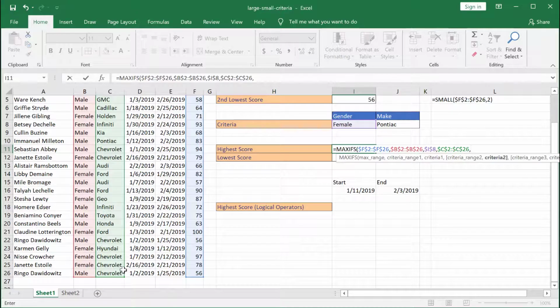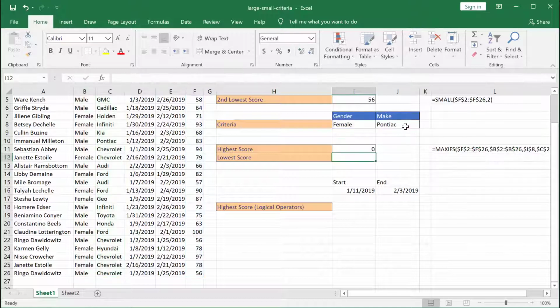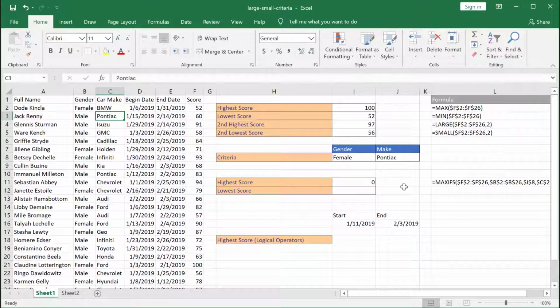Comma, what's my criteria? It's going to be cell J8 here. And then, of course, F4 to lock that in. And close parentheses, press Enter. And it brought back nothing. So why did it do that?